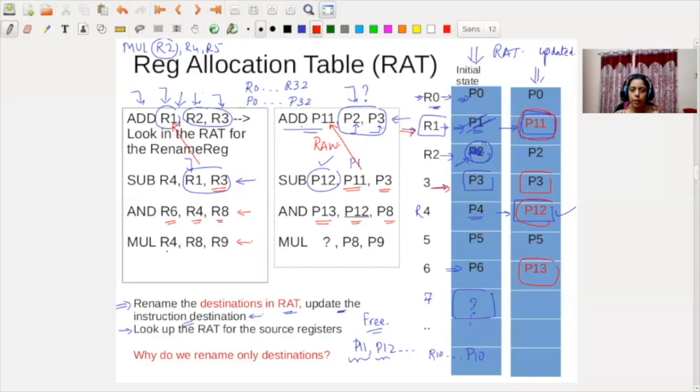So now what do you do for the next instruction, R4? What would you do for R4? The R4 has been renamed to P12. So you will have to change that name again and change it to the next available free register.